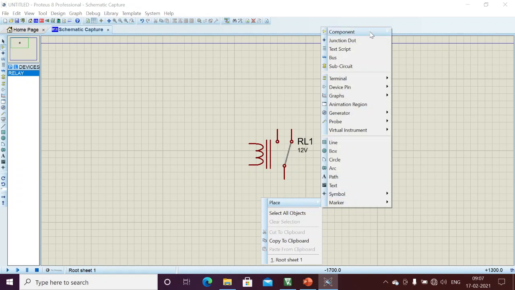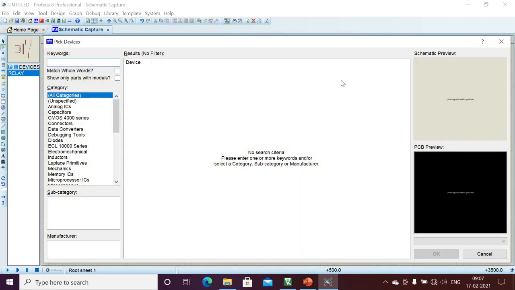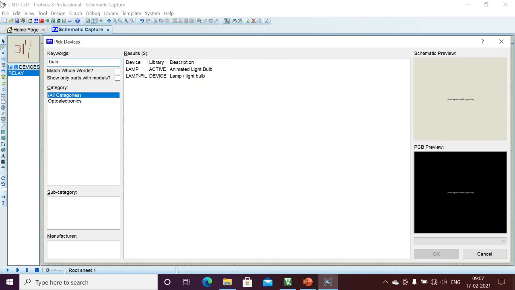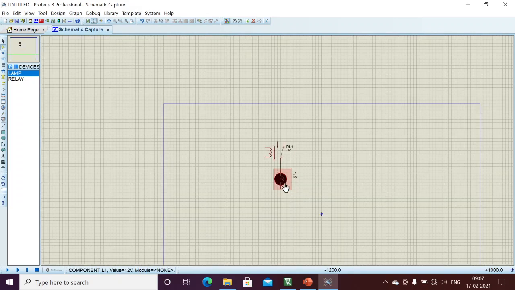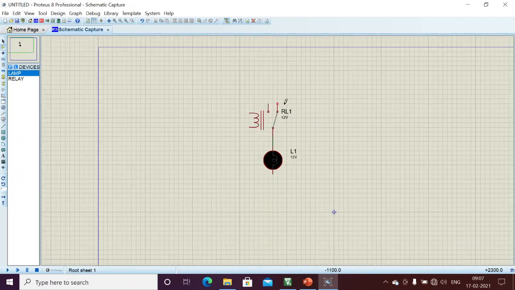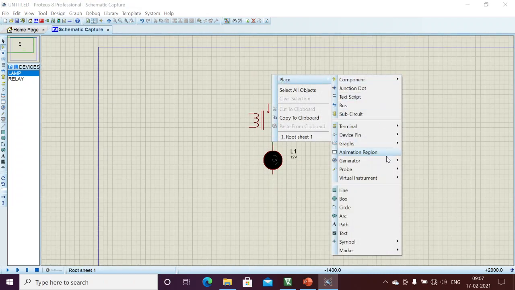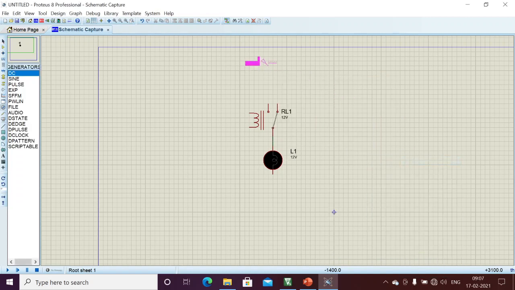In our Proteus we don't have a 230 volts bulb; we have only a 12 volts DC bulb. I can just type bulb, so that we get the 12 volts DC bulb. Instead of 230 volts, I am giving 12 volts here, but in real-time hardware you should give the 230 volts.